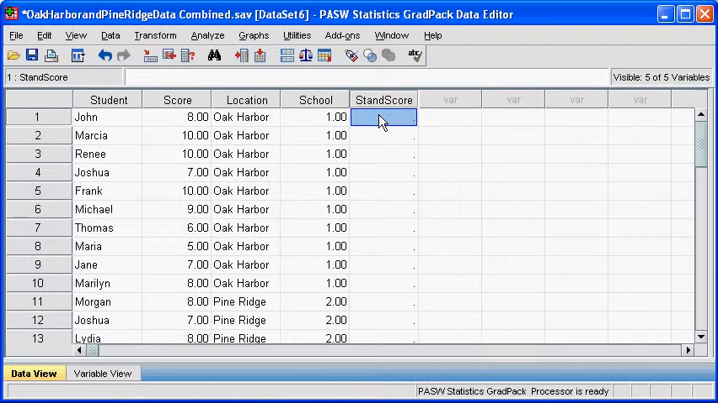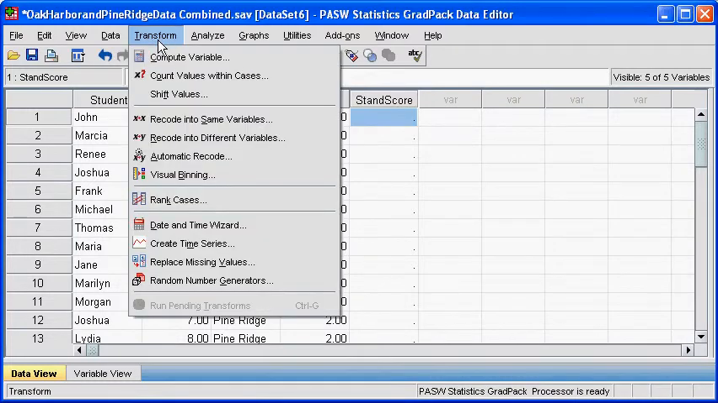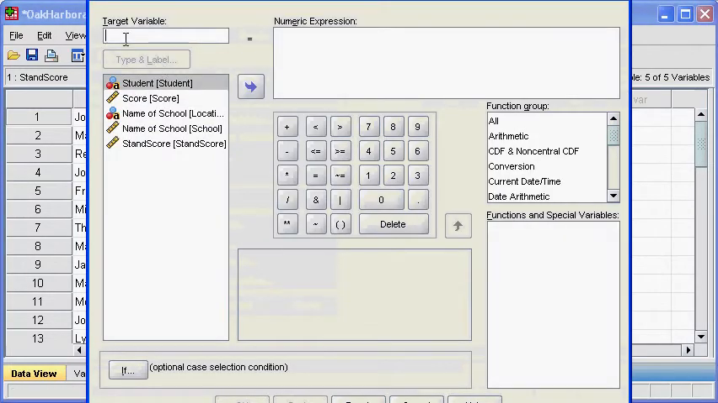In order for me to calculate that standard score using the formula for the z-score, I need to go to transform, compute variable. I need to tell it what variable, where I want the value. Once the value has been computed, where I want it to go, and I want it to go into stand score. I want it to go into that blank column that I have right now.